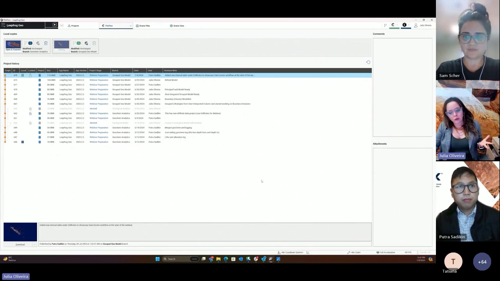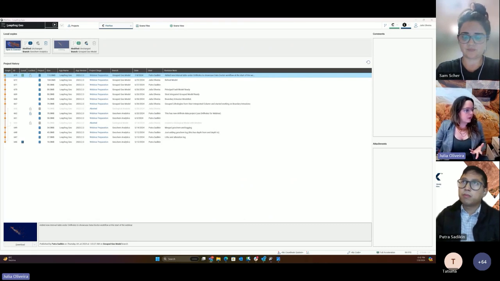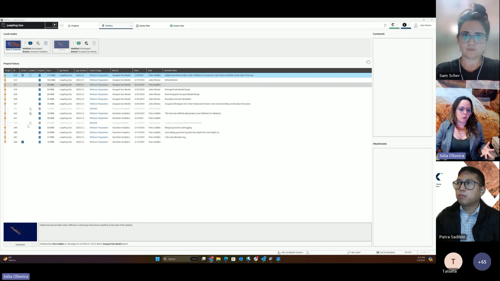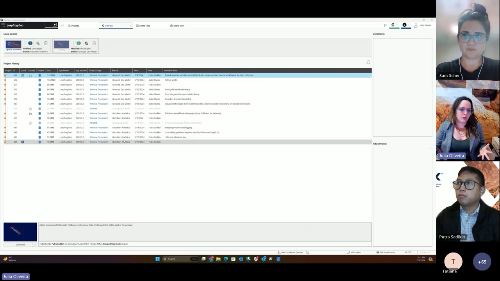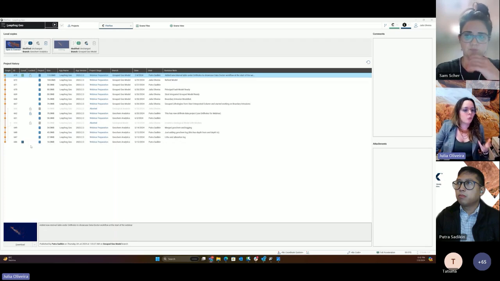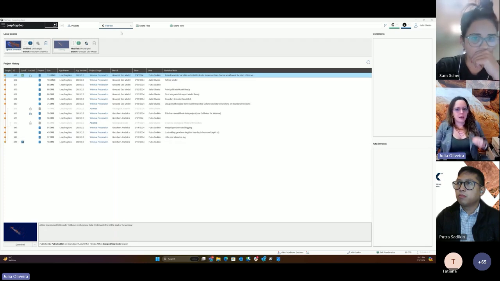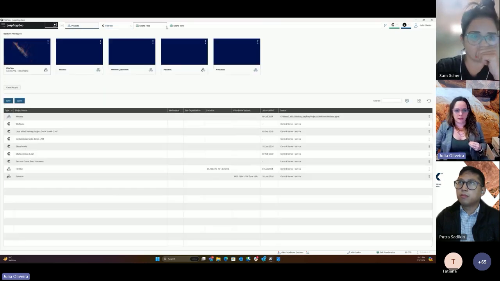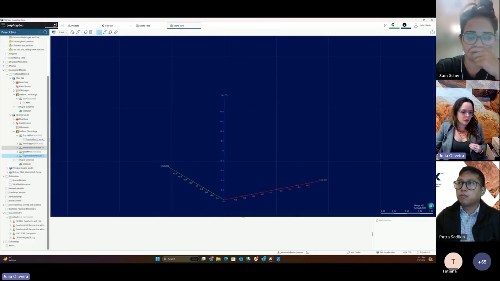So for the ones that don't know, what is Central? Central is a platform that Seequent has that connects Leapfrog with, sometimes, Studio or other platforms where you can share, you can audit, and you can create a story about your modeling or about your geology in general. So Putra uploaded this model for me, this first one, and I started working with that.